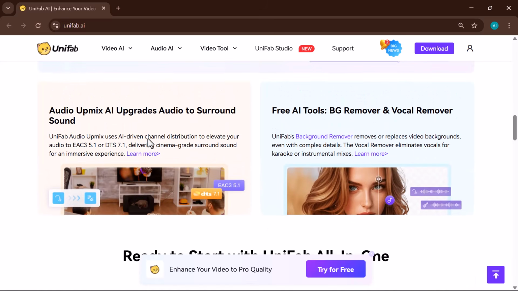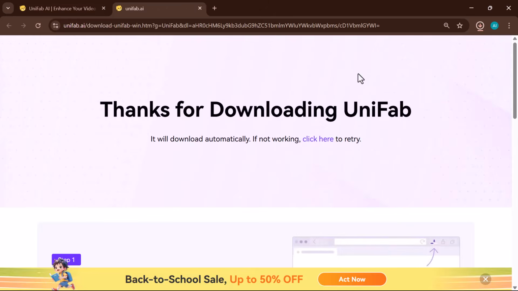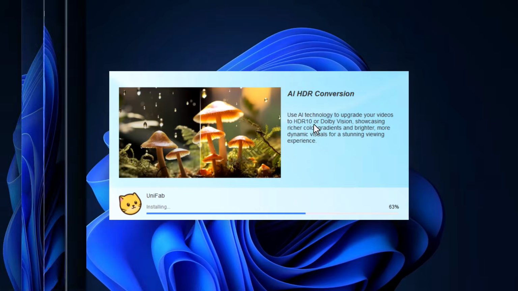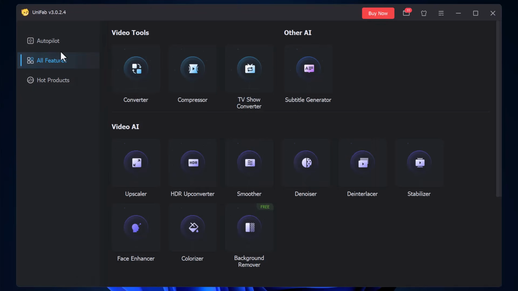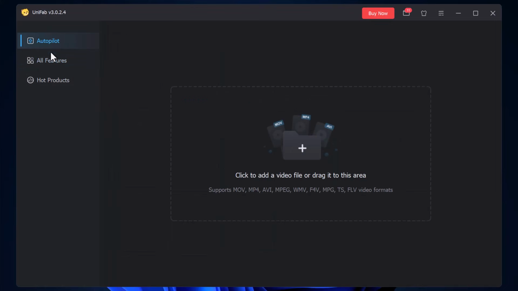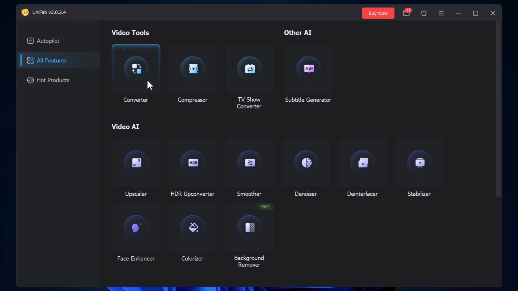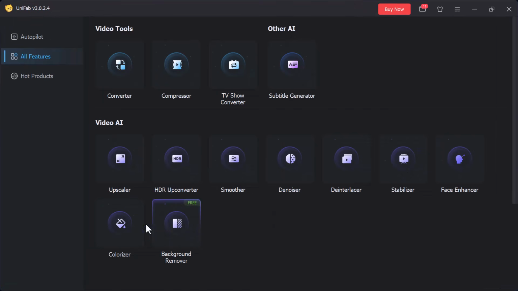Now, let's get started. Simply download and install. It's that easy. As soon as you install it, you'll see an interface like this: clean, simple, and easy to navigate. Under Video Tools, you get a converter, compressor, TV show converter, and subtitle generator. In Video AI, you'll find tools like Upscaler, HDR Up Converter, Smoother, Face Enhancer, Colorizer, and Background Remover. And in Other AI, there's Denoiser, Deinterlacer, and Stabilizer to clean up and improve your videos.